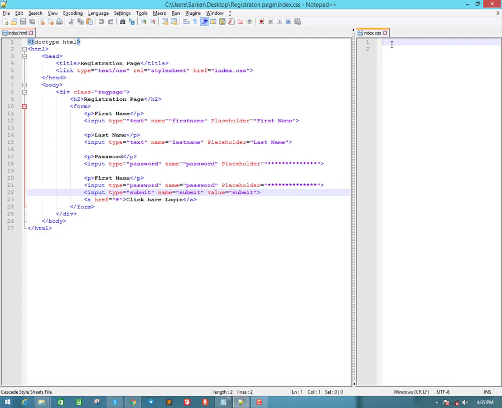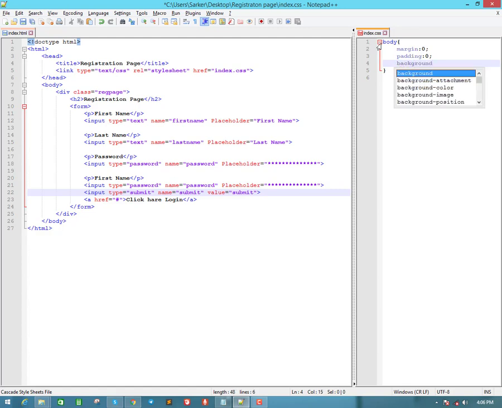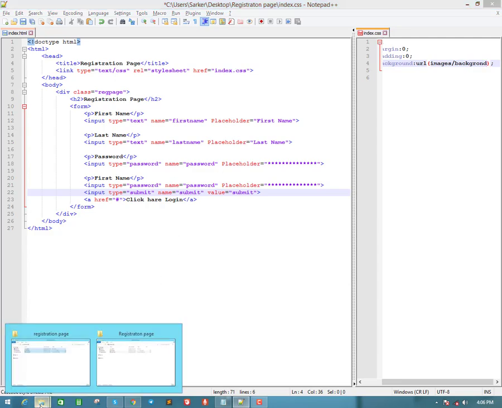So now go to my index.css, body. I will set body margin 0, padding 0, and I will create my background URL, first bracket, images slash, let's see my image name.